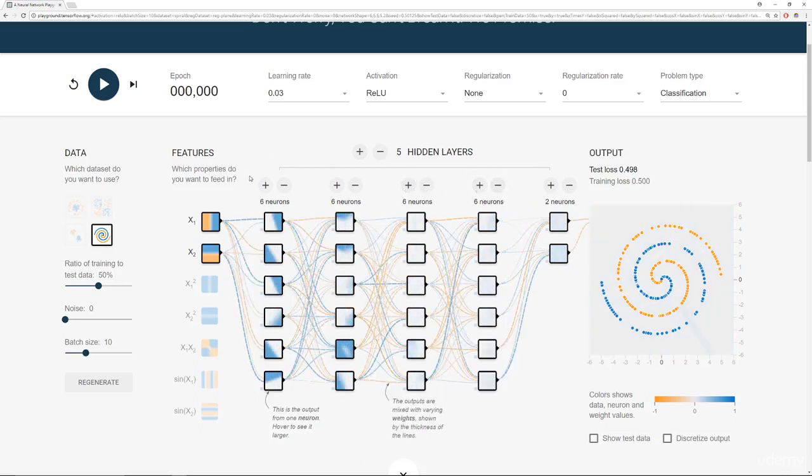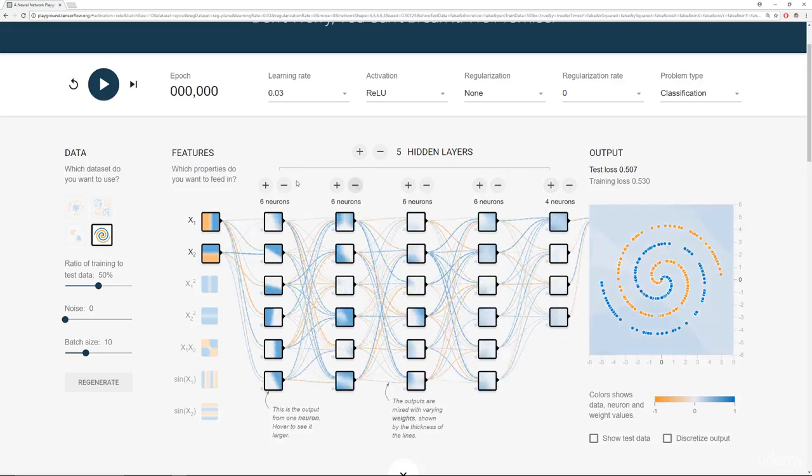And remember, the more neurons and more hidden layers, the longer this is going to take. So I'm going to add in 4. So we'll go 6, 6, 6, 6, 4. You can really play around with this however you want. But let's go ahead and run this now. Again, more hidden layers, it's going to take a lot more training time.